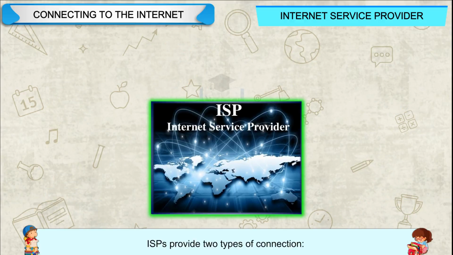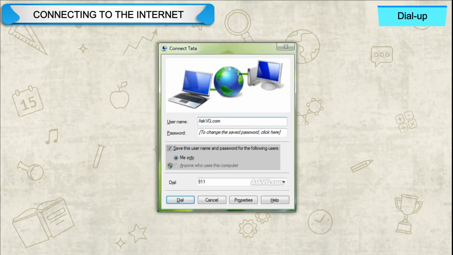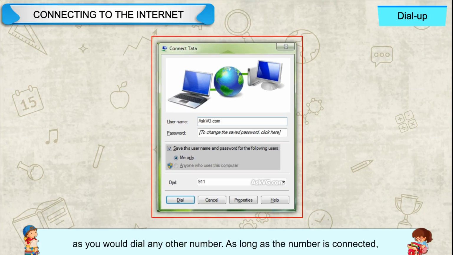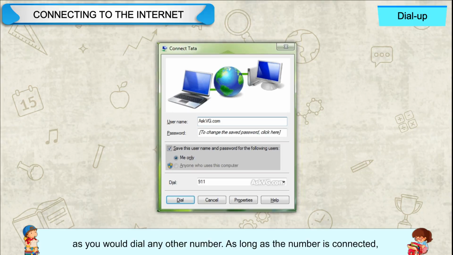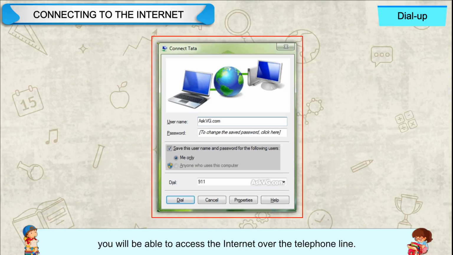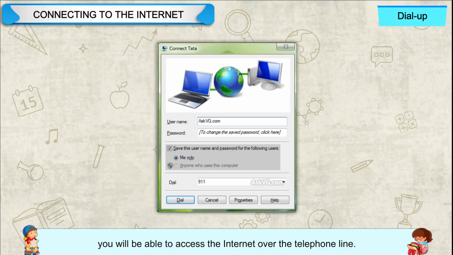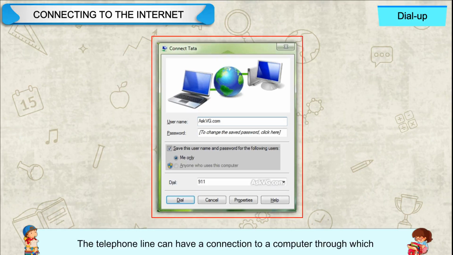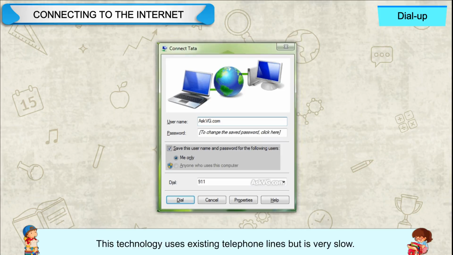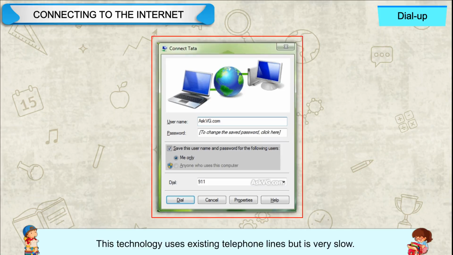ISPs provide two types of connection. Dial-up. In dial-up connection, you dial to a given number using your telephone as you would dial any other number. As long as the number is connected, you will be able to access the Internet over the telephone line. The telephone line can have a connection to a computer through which you access the net. This technology uses existing telephone lines but is very slow.